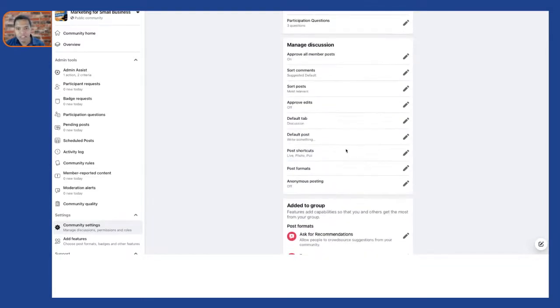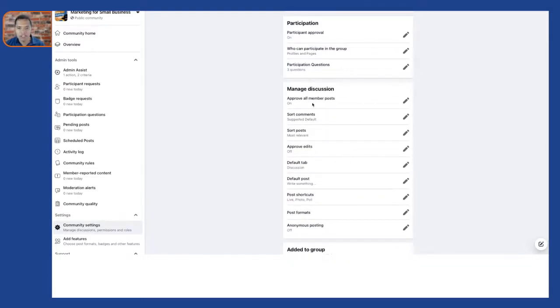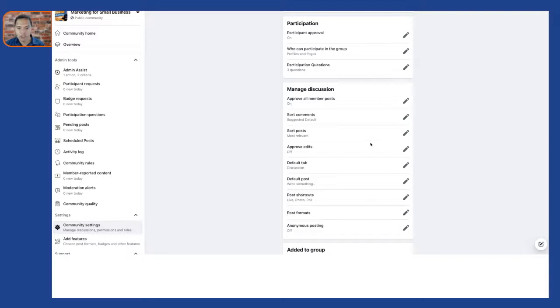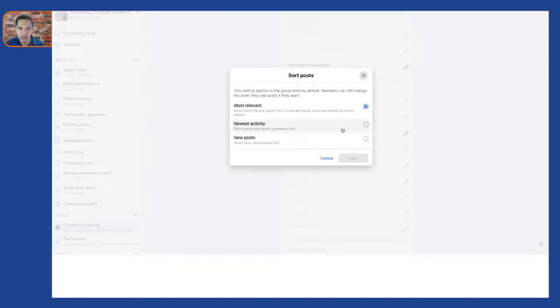All right, so let's just quickly go through managing our discussions. So approve all members posts. We have that on. As you can see here, we've done it before. We're talking about how to sort comments. You can pick how you want the comments to sort. There's a default. It's automatically show comments in whichever order encourages participation in the group. I'm just going to leave it as a default. Sort posts. Sorry. So we're going to sort posts based upon the most relevant. We're going to leave it there for now.